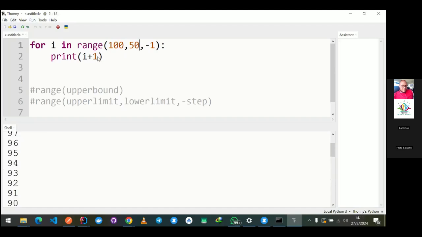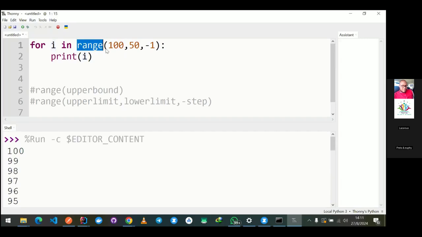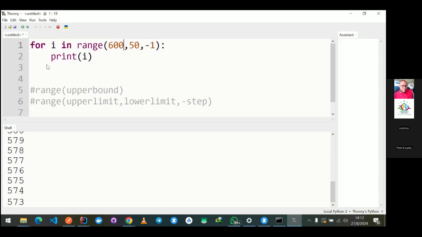So I do not need this increment of one. It works, but basically that's how it works: lower limit to upper limit in your step. If it is negative, maybe if I say print 100 values from 600 going backwards, you just need to say 600 here. Then if I put a negative value, it will print.